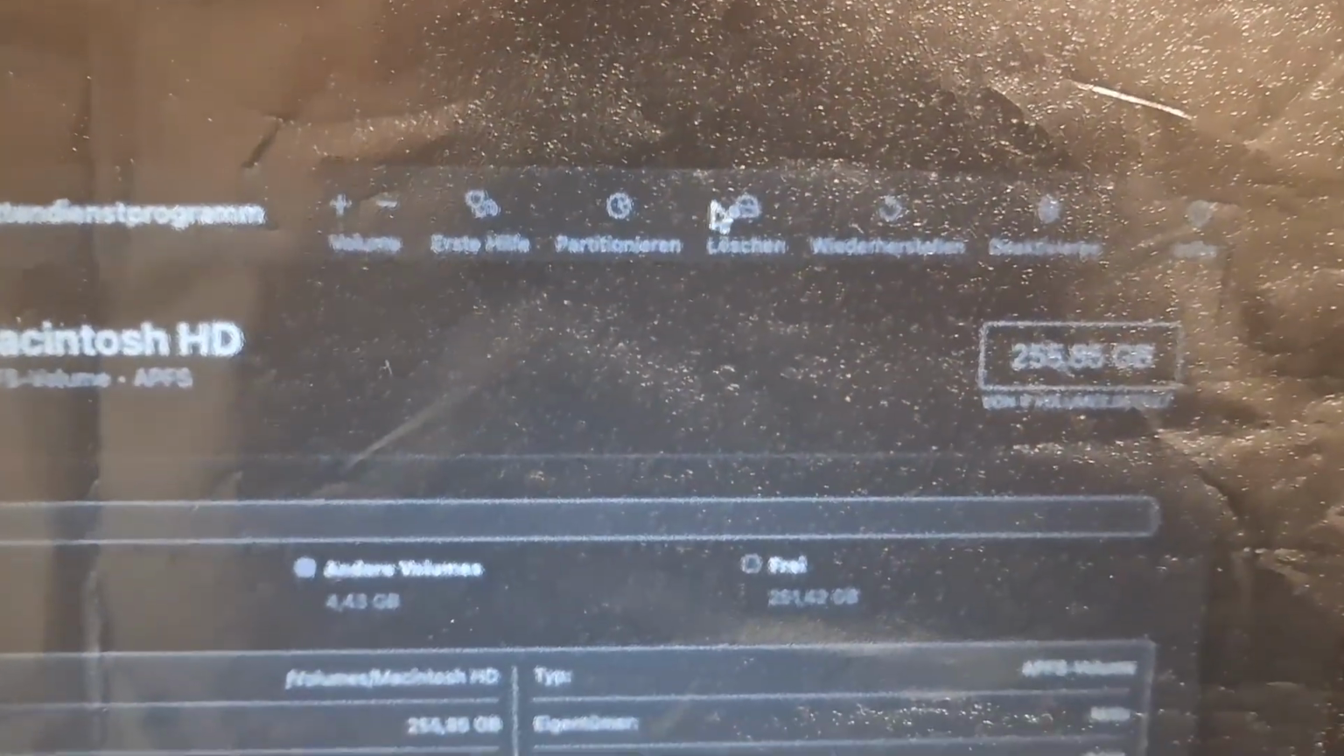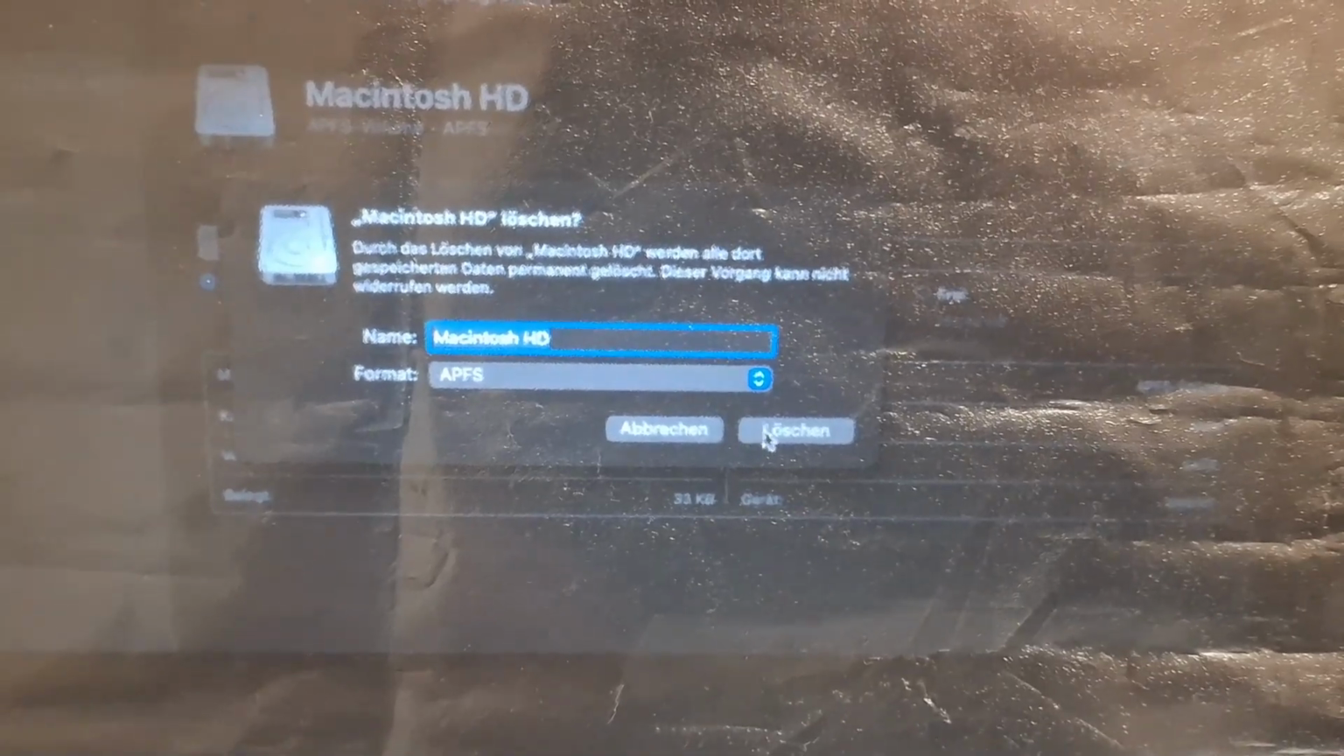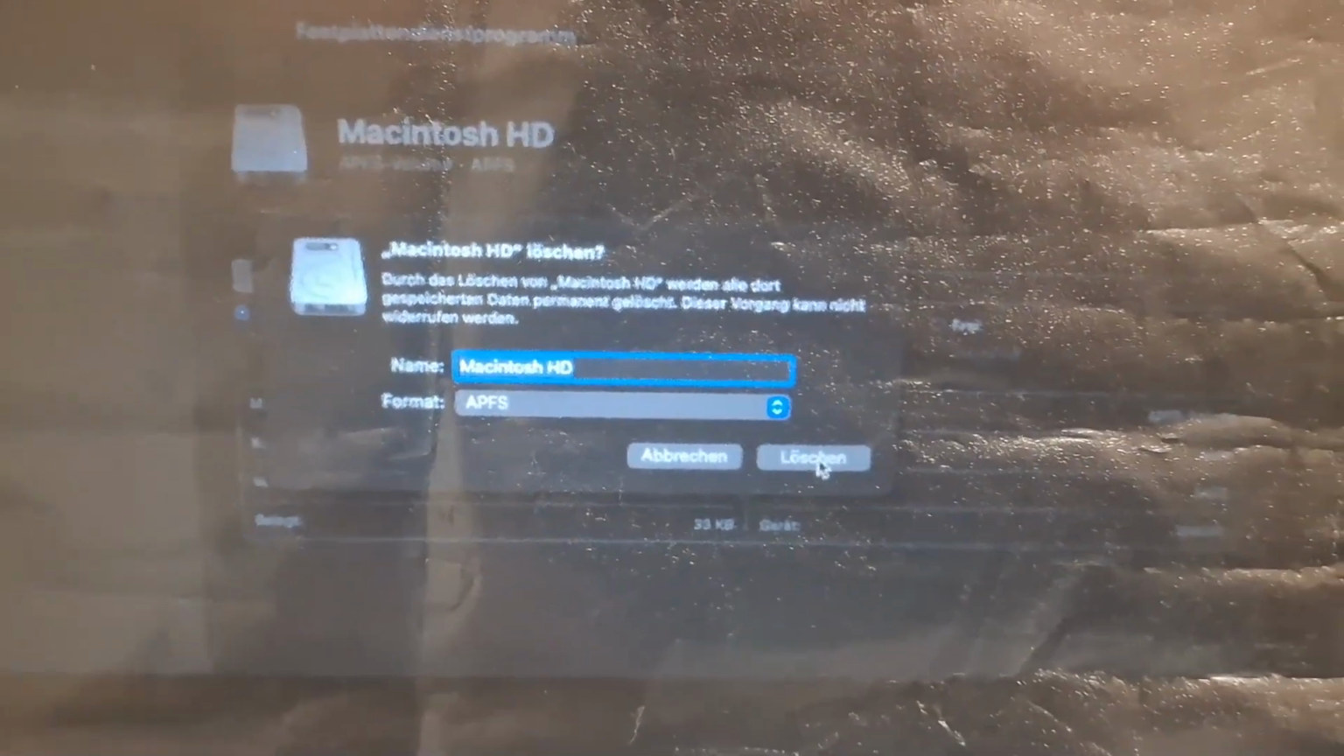You want to format, it's this icon here. Now give it a name and make sure the format is in APFS. Now format. Now press done. Press X. Go to install macOS Ventura. Now next.